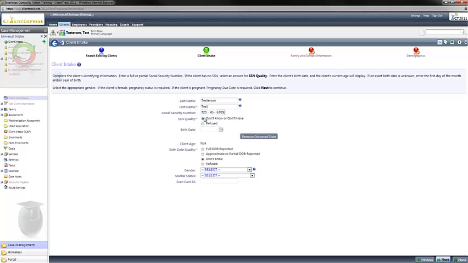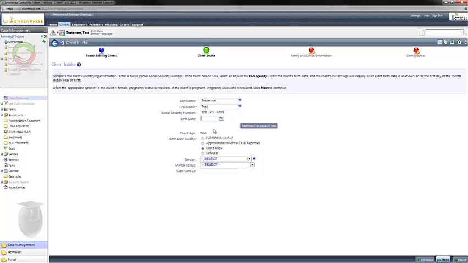Being that this is a training video, I will enter in a fictitious person. We'll then put the birth date. And I'll click outside of this and notice how the client age automatically is calculated for us, since we know the birth date, it's full date of birth reported. And Mr. Testerson is going to be a male. He is going to be a single male. And since we don't use the scan card ID, you can leave that portion blank. Go ahead and click Next.